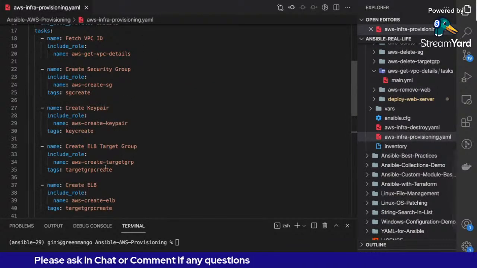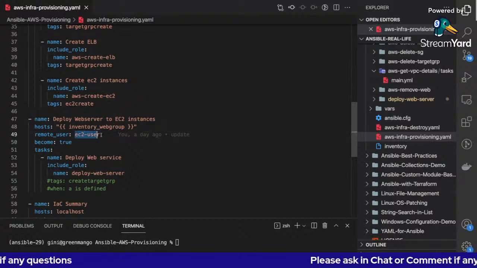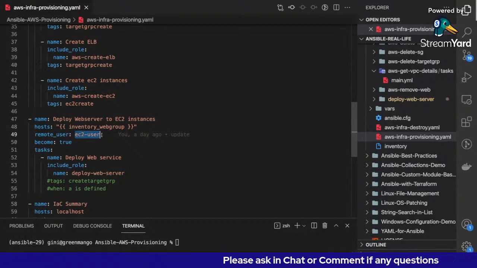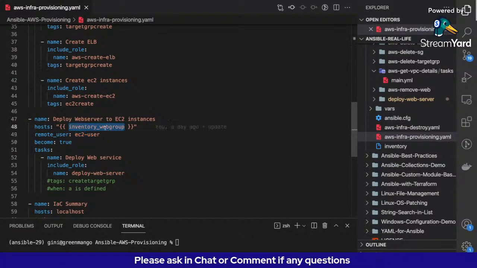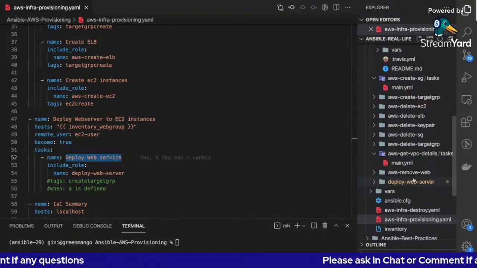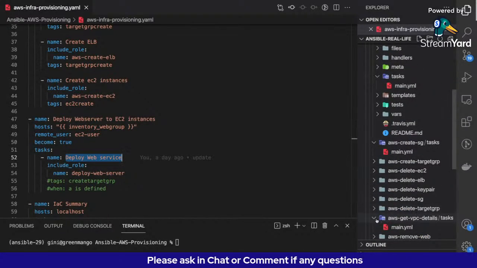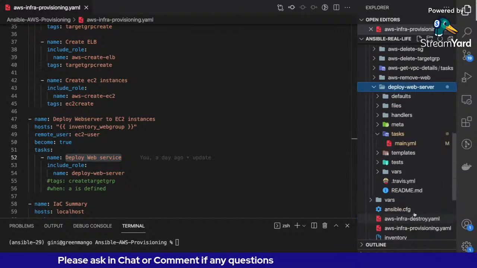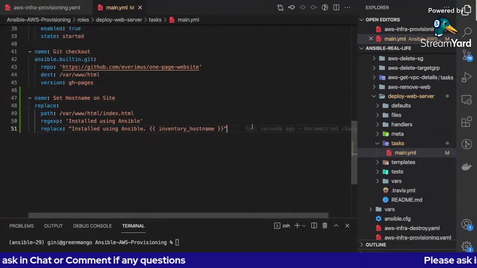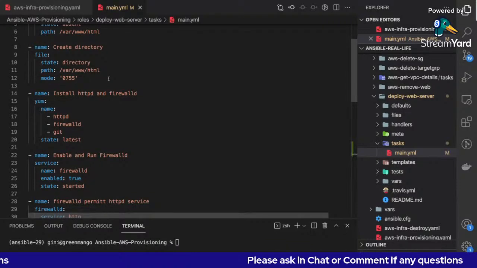That means I will have access to the machine using my ID using the EC2 user. So I said the remote user EC2 user, then I call this dynamic inventory, and I call my role to deploy the web server. The deploy web server role will just deploy all the, you can see here. So we are just creating the word www.html, set the permission.